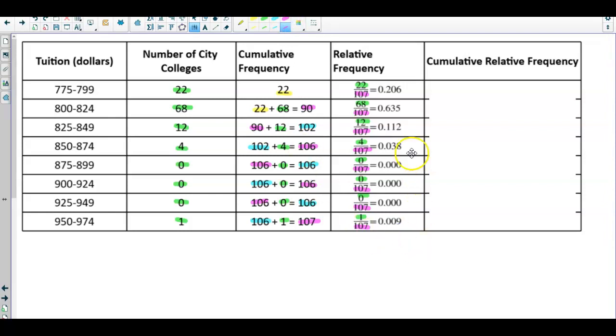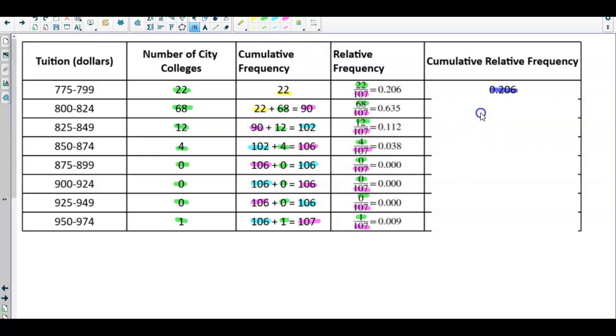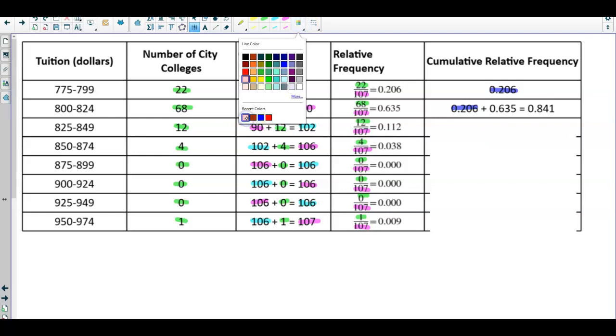Now that we found the relative frequency, we want to find the cumulative relative frequency. In order to find it, we first take that 0.206, which is the first one that we get. So what we have is 0.206. Now we take that 0.206 and add this 0.635 to get 0.841.